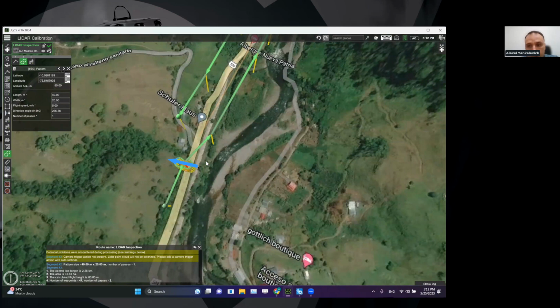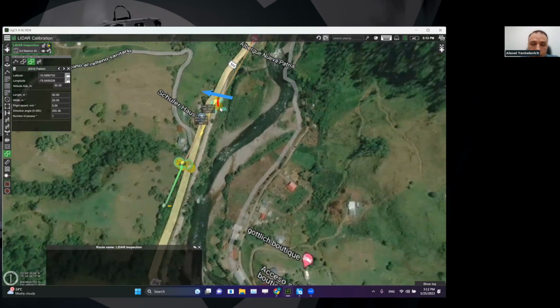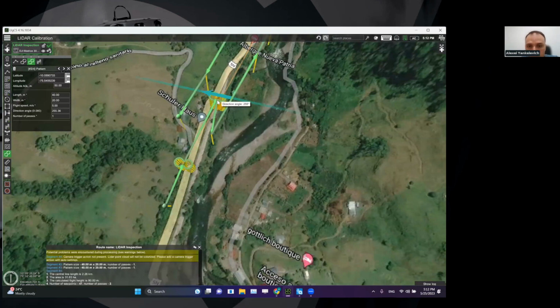Sometimes sensors are being calibrated after the flight also. So for example, if you want to add another calibration pattern after the flight, then you can just click on that another figure.